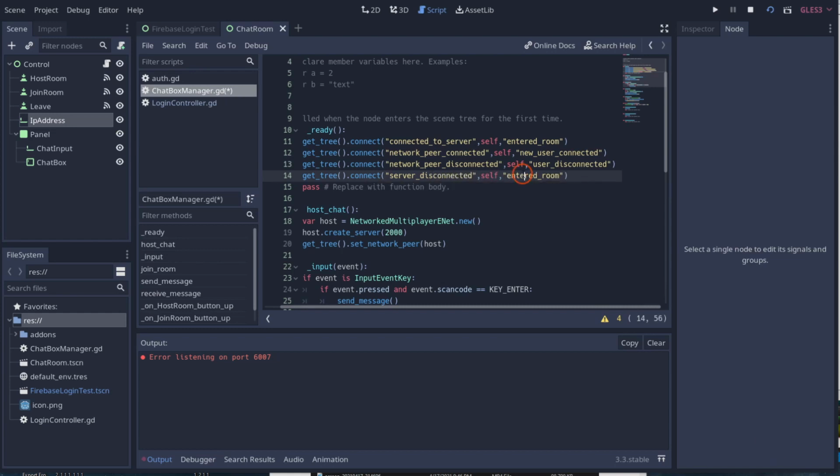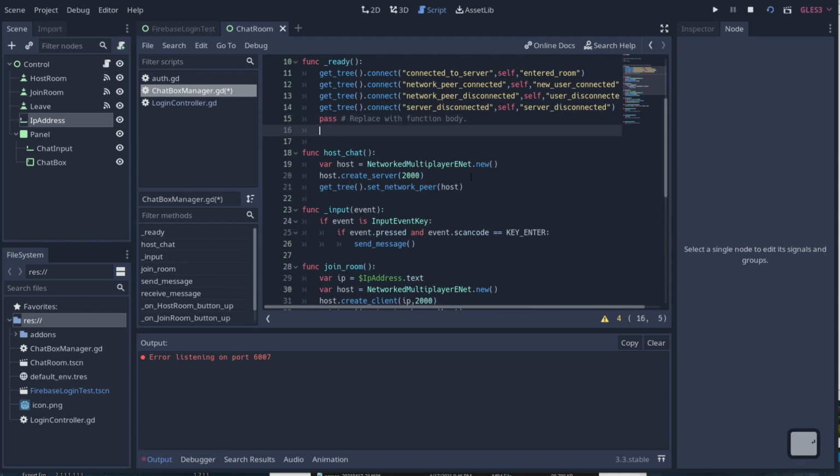Because we want to notify the user that, hey, their server just got disconnected, right? So we'll say server disconnected. Okay, so now that we got our events here, we're going to go in here.